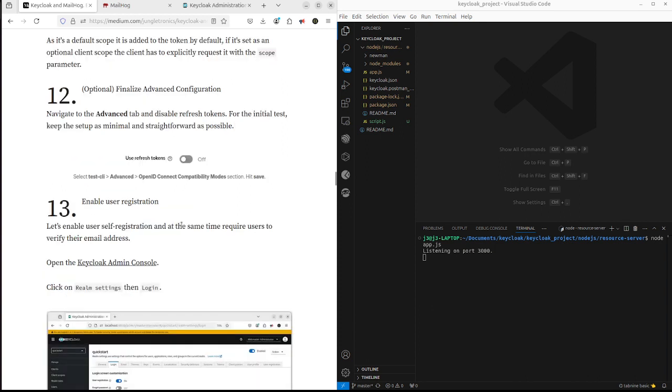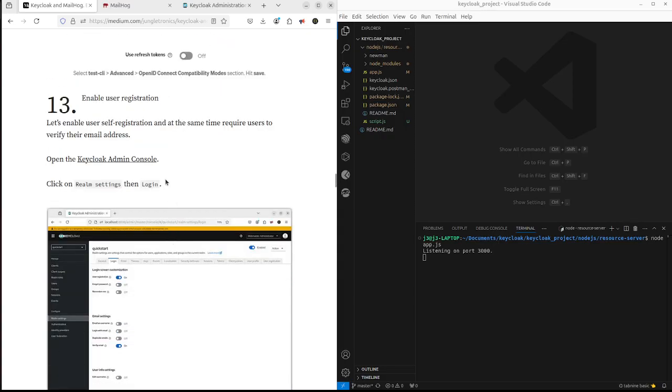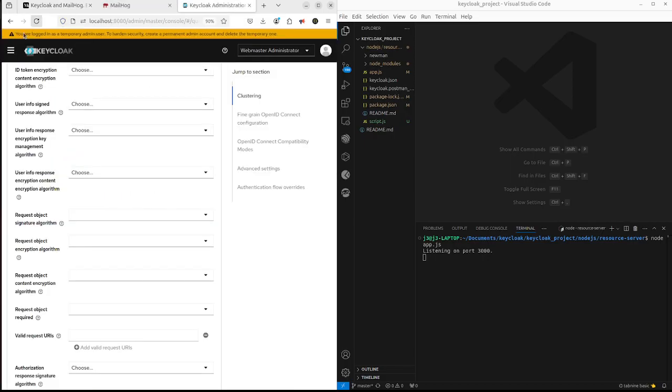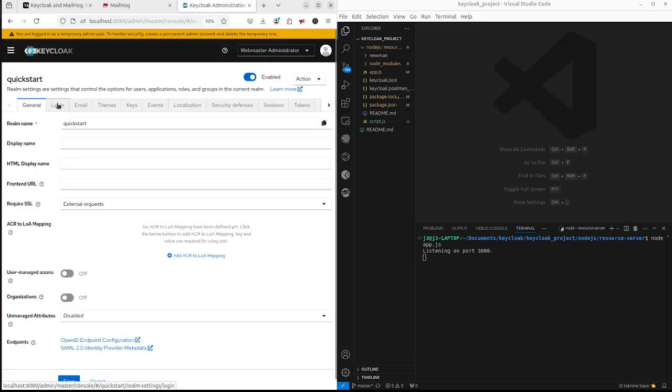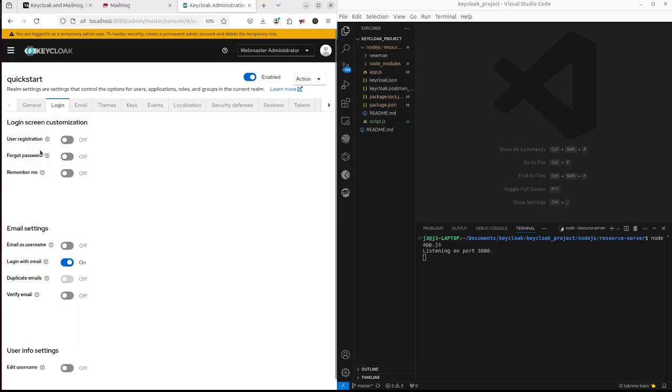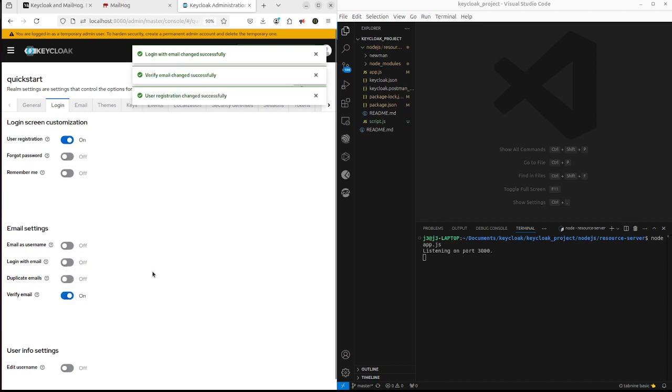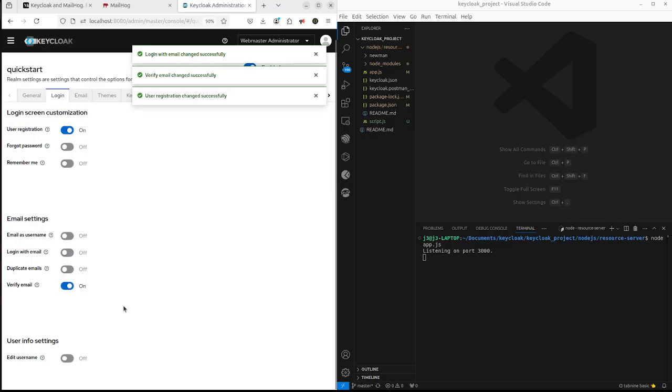Now is the best part, to enable user registration, and let's go there. Let's open the Keycloak console, realm, and login. Okay, let's go there. Keycloak console, realm settings, and let's go to login, and let's authorize user registration. Let's dismiss this and verify the email right here. I think that is all.